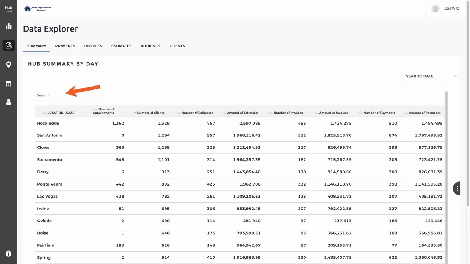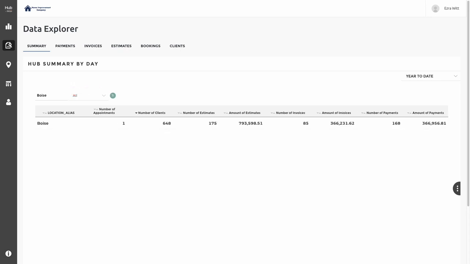If I'm trying to find a specific location, I can simply click in the search box and search for it. Here I found Boise, and can very quickly bring up just that one location. You can also click on the drop down of the filters to see the different things you can search for, like location, numbers, or even amounts of the payments, clients, or anything specific you may be looking for.